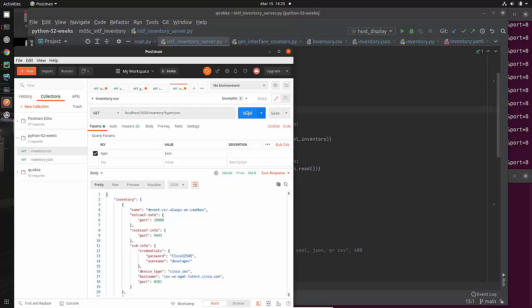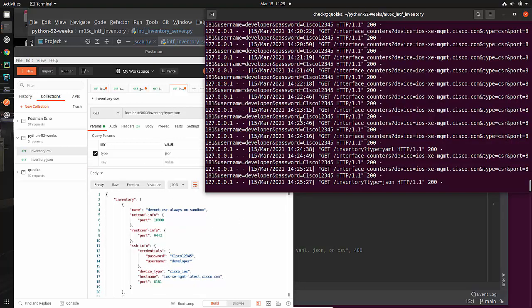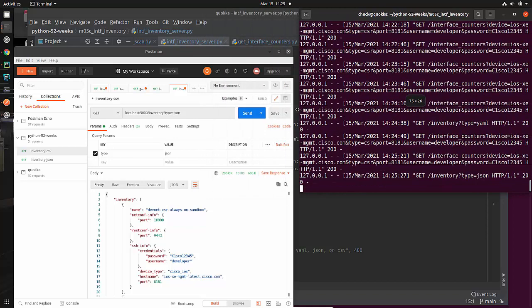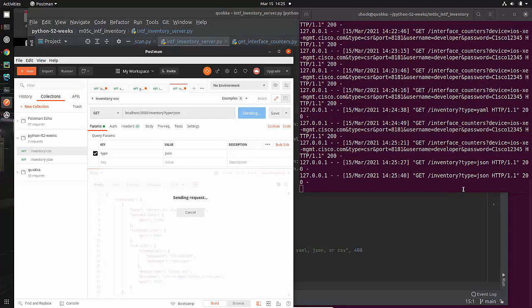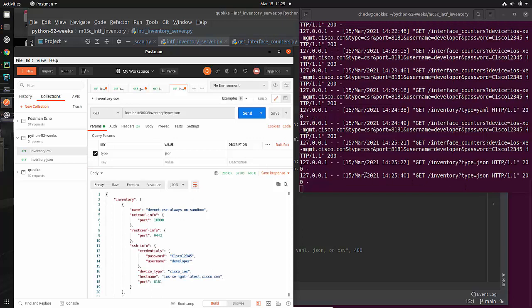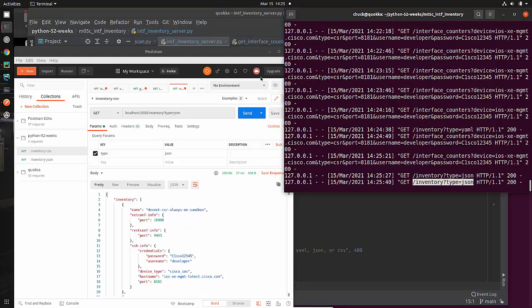And so if I send this for getting JSON data, and if you had an eagle eye, then you might have been able to see, let me move this over here. Let me send this again. You'll be able to see that something happens here. Did you see that? We just got another inventory request and returned the data appropriately. There's my inventory of JSON.